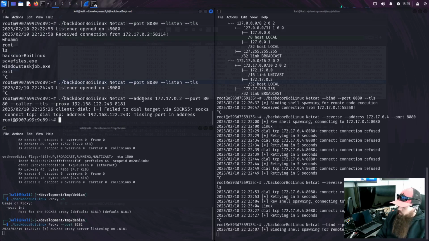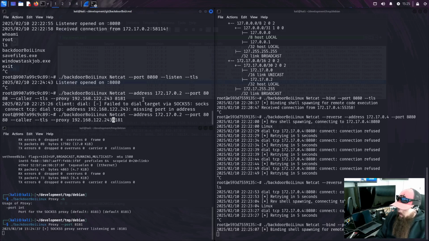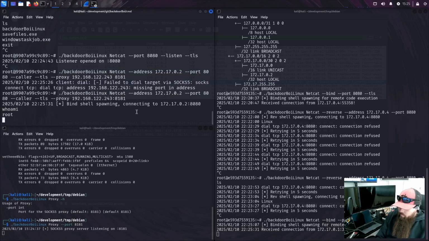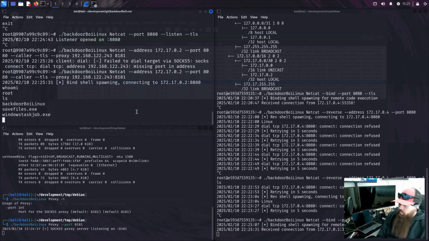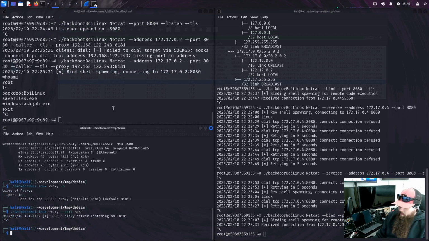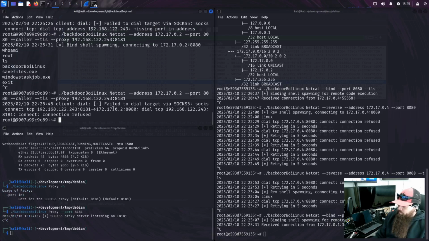8181. Missing port. Oh, my bad. And supposedly that worked. It's there. It supposedly works. But now let's mess with this just to prove it works. And as you can see, that didn't work.